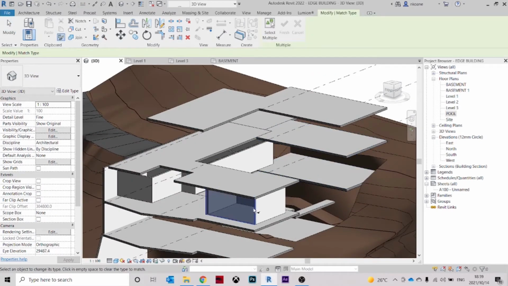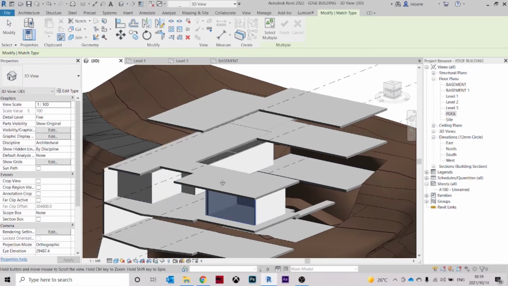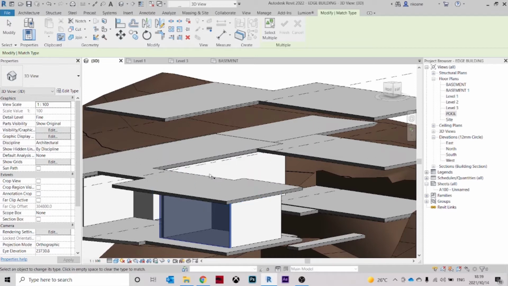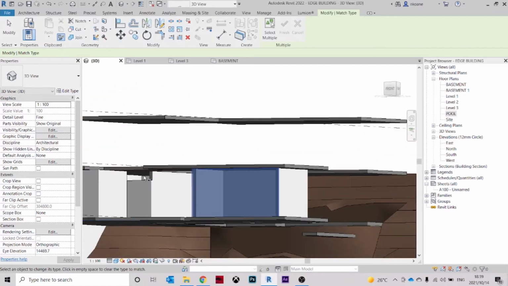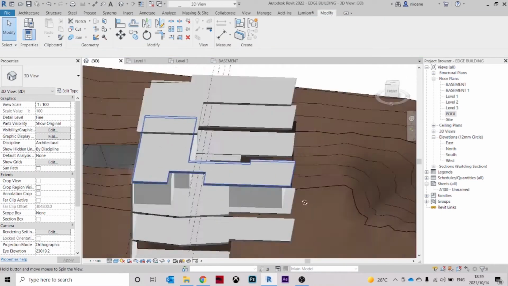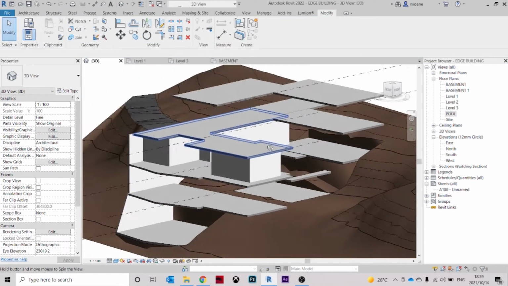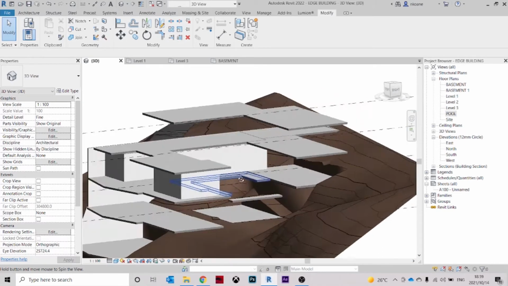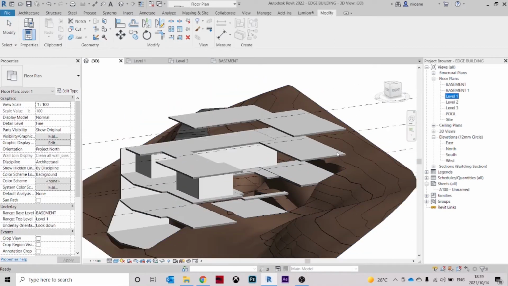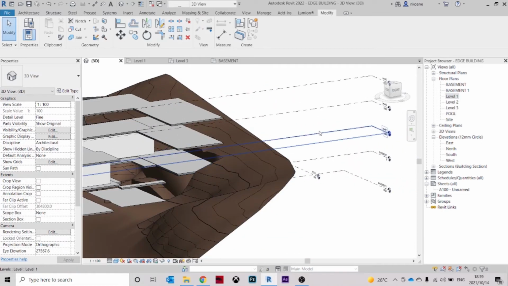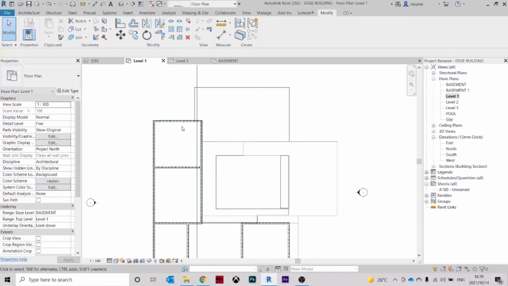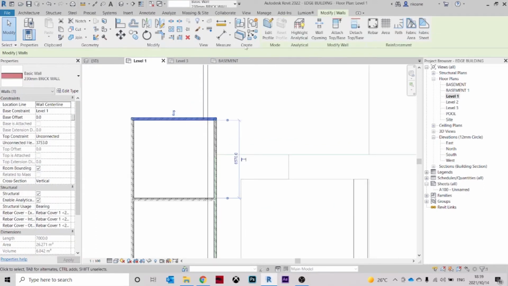Going to match properties of these walls again so that they can get to the top, like that. So this is the ground level per se. And now I'm gonna go and draw the remaining walls.